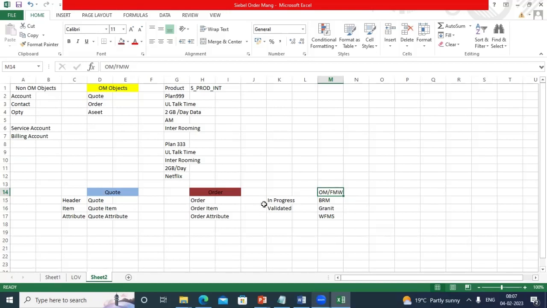We are doing web services integration here. So any kind of integration we are doing. Whatever data we have created here, like order, under order we have line item, under line item we have attributes. Whatever structure we have, we will simply send this structure to this system first. So the order management system or FMW system, we will send it.